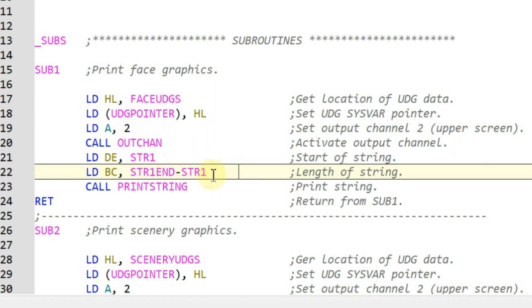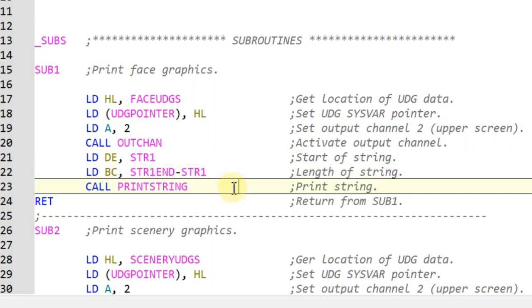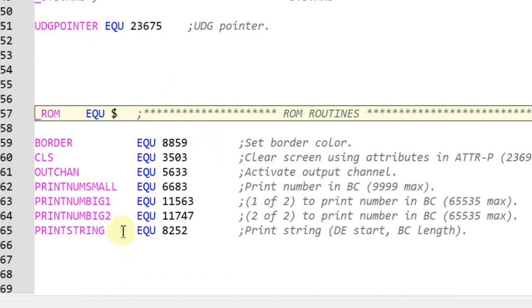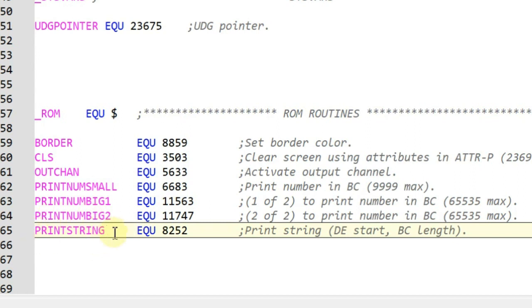The way we do that is by using this formula, which we covered in the previous video, which automatically calculates the length of our data by using the end address of our data and subtracting the beginning address of our data. That gives us the length, and we store that into the BC register. Then finally, to print our string to the screen, we simply call this PRINTSTRING ROM subroutine, which we've allocated down here in our ROM section. You can see we have our PRINTSTRING subroutine assigned a numeric value which points to the memory address where this ROM subroutine is located, which prints our string to the screen.